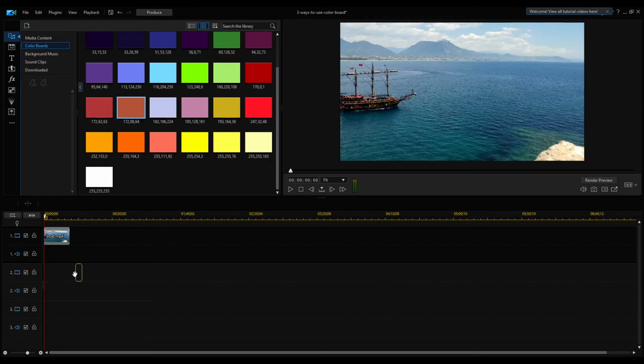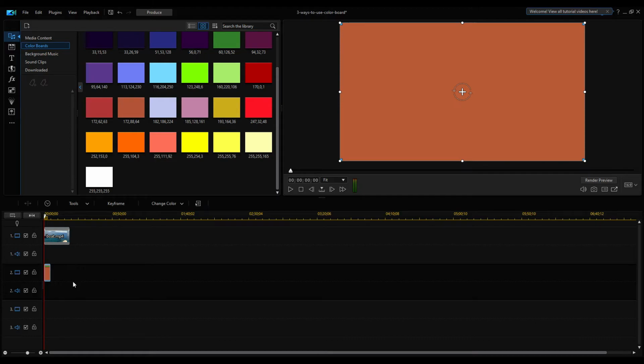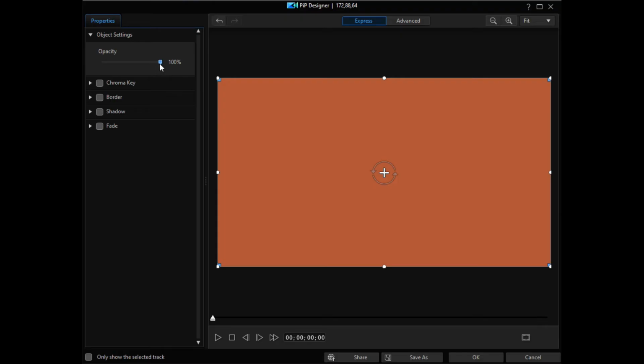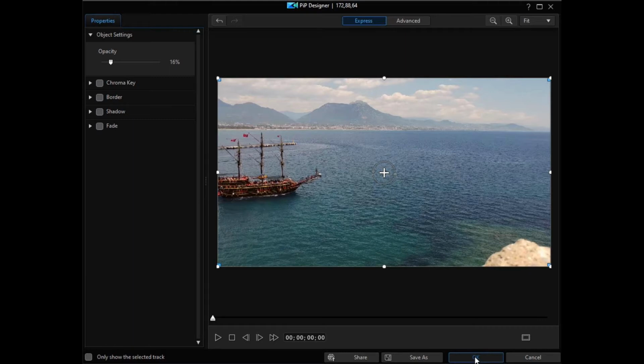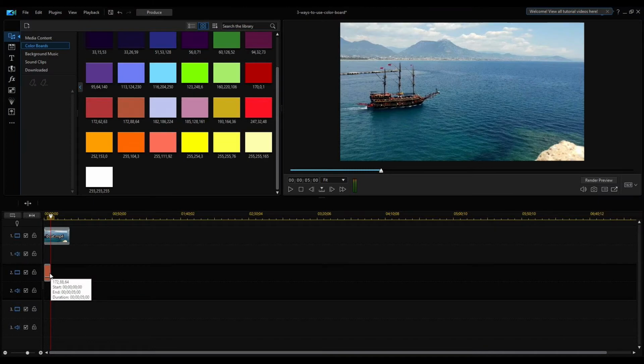You can double click on the color board panel to open the properties dialog box. Expand the object settings section and set the color board opacity. This way you can adjust the mood of the video without the help of more complicated techniques. If the setting is correct, close the property dialog. Extend the width of the color board to the entire length of the video.